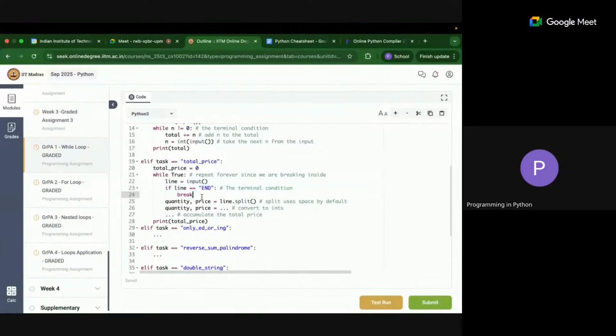If the line is not END, then we are going to process it. Take the quantity and price from the line. We want to calculate the total price. We have the input in space separated form, quantity, space, price. So first we are going to split it, using the split method. Suppose we have quantity 2 and price 50, we will get a list like this, a collection of 2 items, 2 and 50.